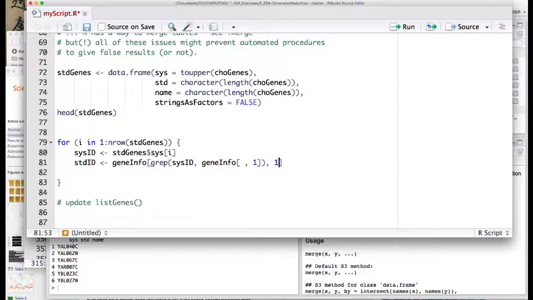Column 1. Okay, so this is the subsetting. The grep will, if it exists, give me the correct position. Then I will extract it, and then I'll see what happens then. So let's see whether that actually does what it needs to do.